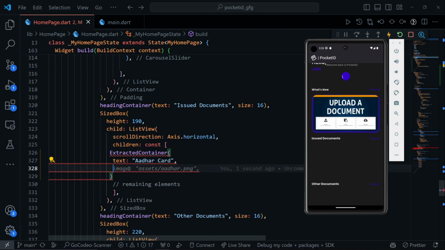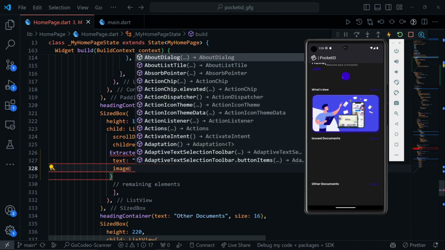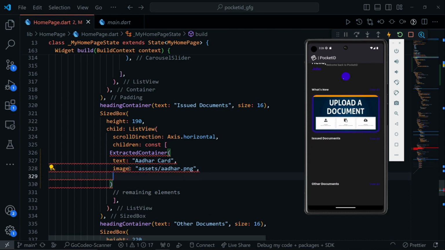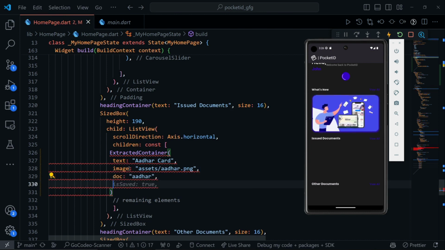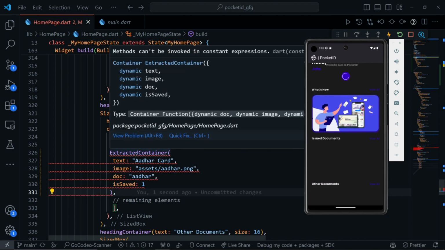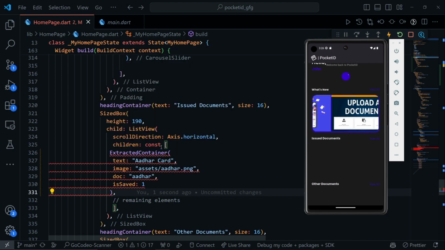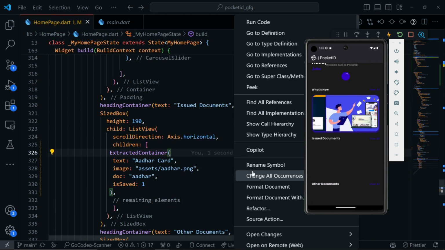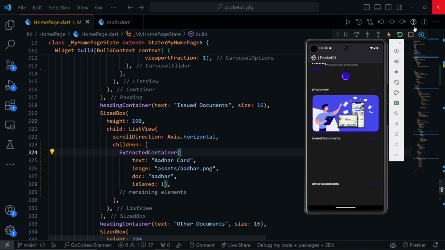Then what you have is image. So for image I'll give assets dot Aadhaar dot png. So we have already added the image. Then doc will be our Aadhaar, and is saved will be one. Okay, so let's just add like this. Now what is the error? Okay, so yeah, it's giving this error for the constant. Okay. So this is our first image.